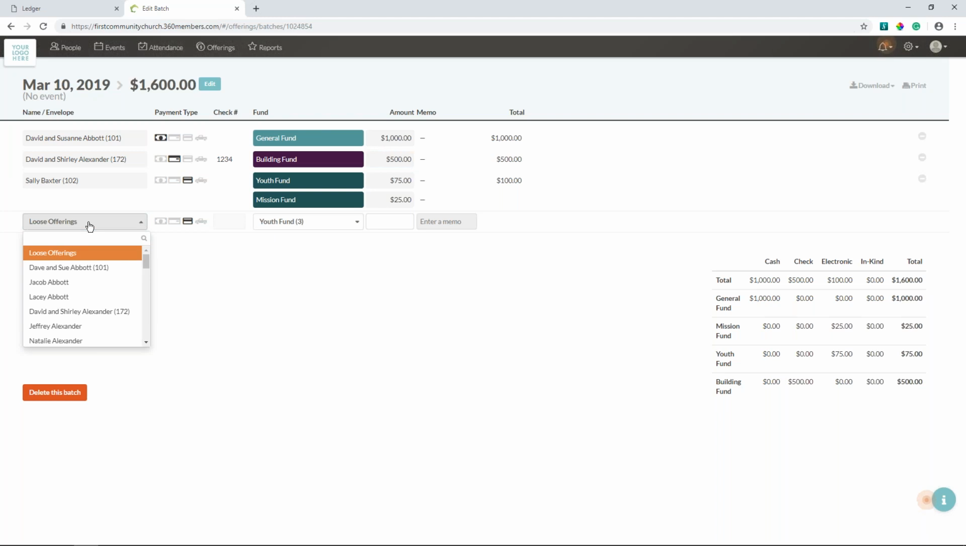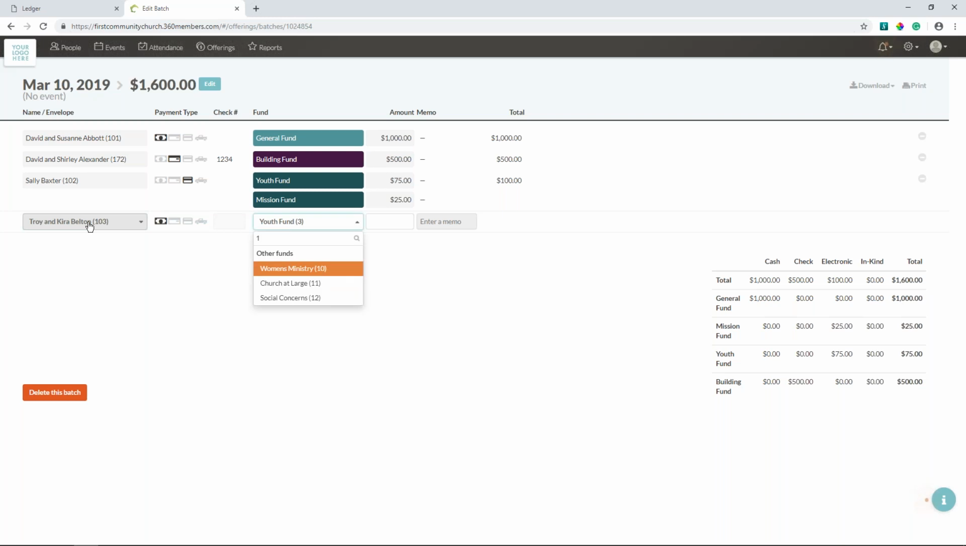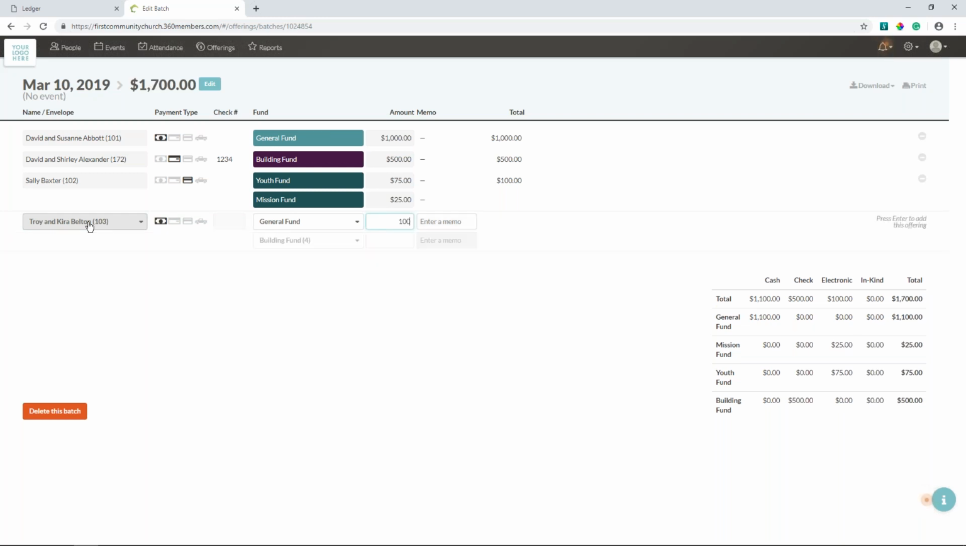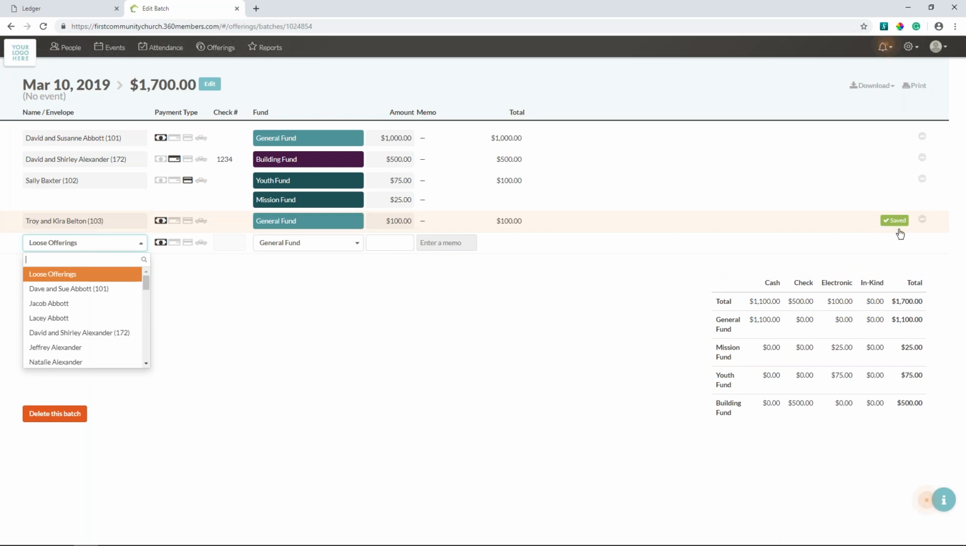And then every time, I'm going to add one more record to show this because I think this is important. So 103, enter, say it's cash, enter, general fund, enter, and $100. So when I press enter, if you look over here on the right hand side, it's going to say saved. Every time you press enter, it saves to the batch.